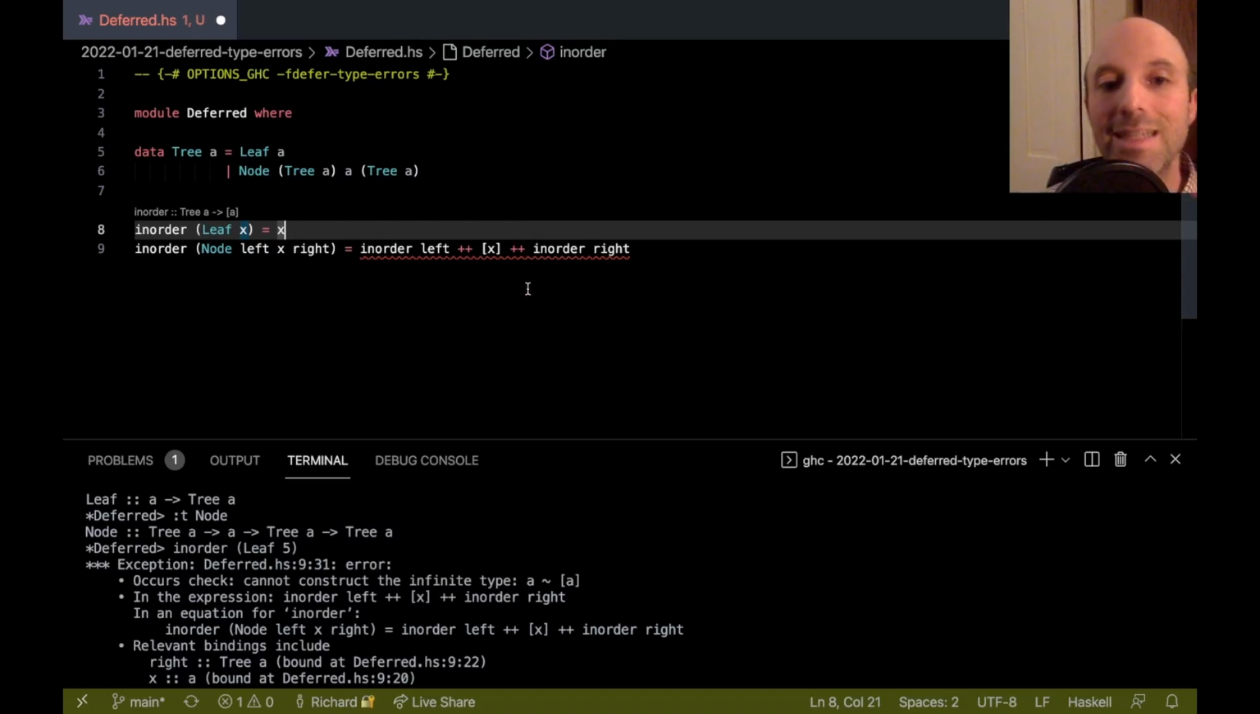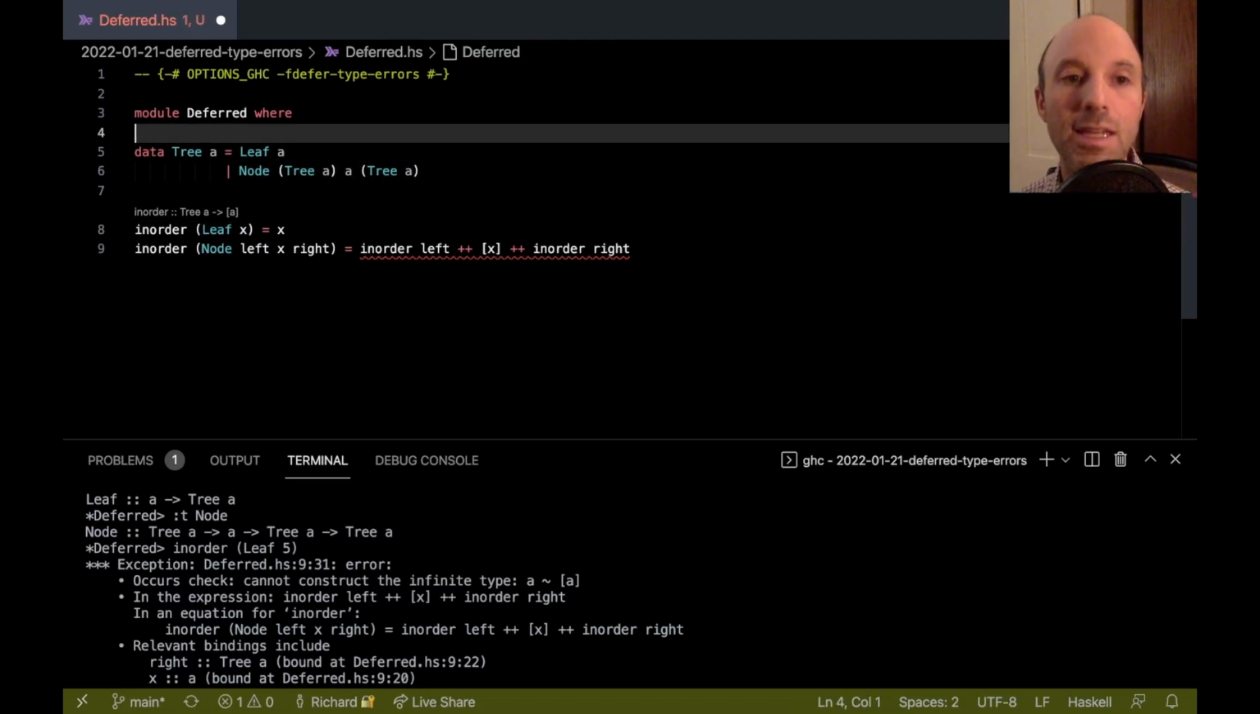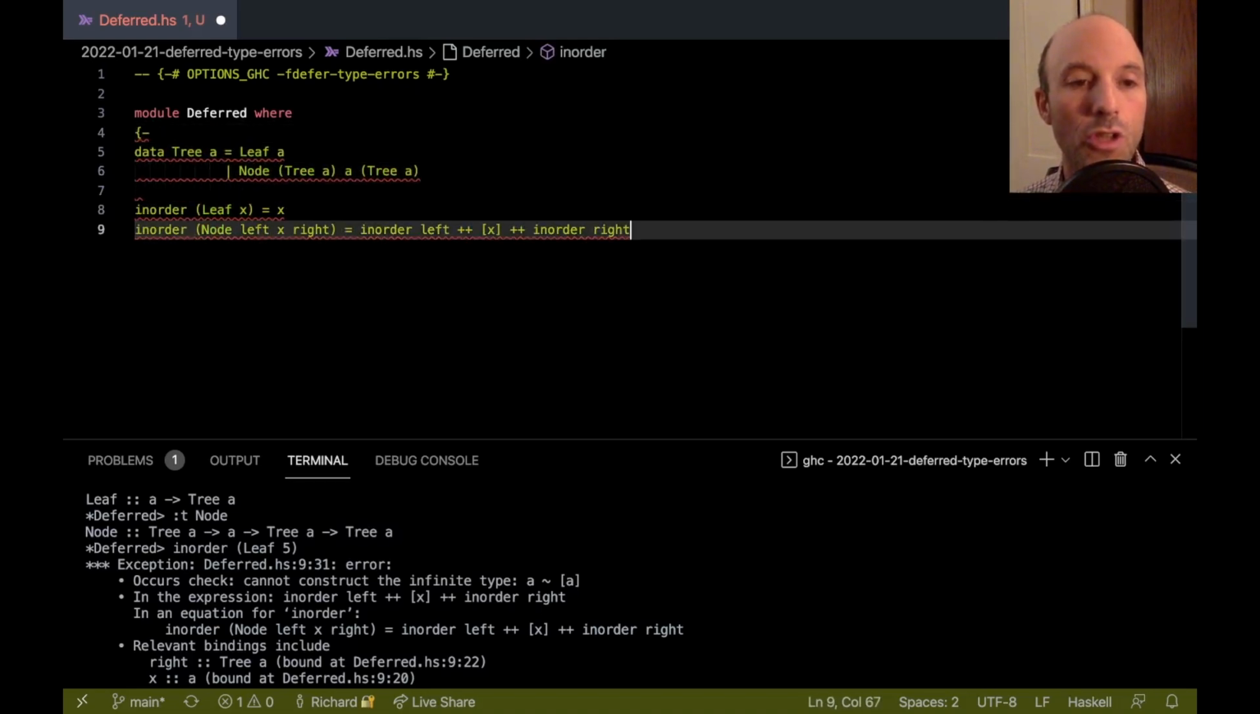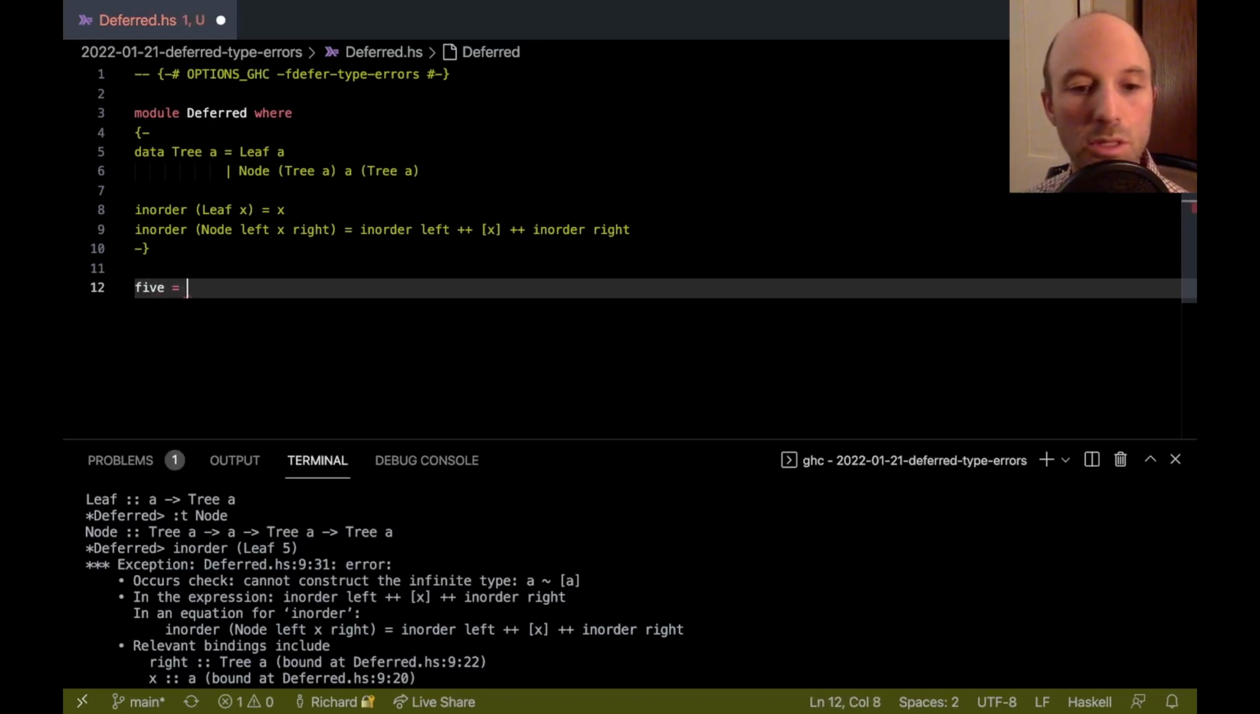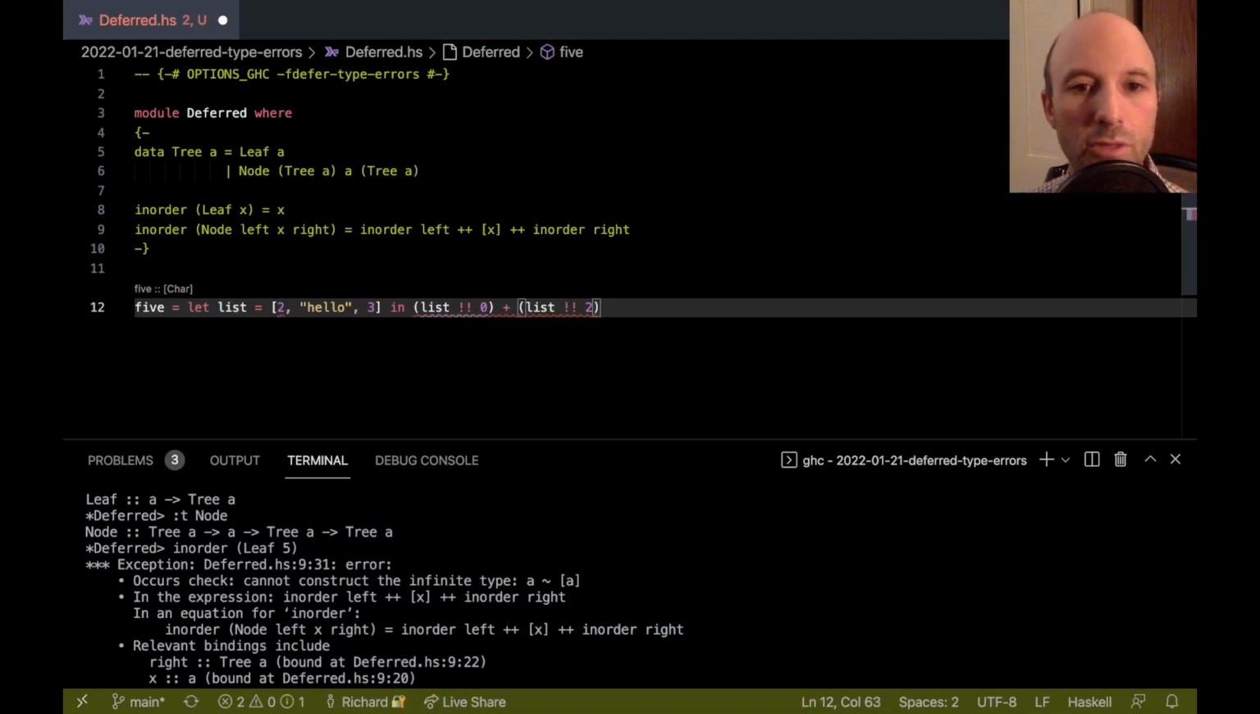So the first thing that it means is it does not mean that suddenly Haskell is a dynamically typed language. So let me show you something that makes perfectly good sense in a dynamically typed language. And that might be, say, five equals let list equal 2, hello, 5 or 3 in list access the 0th element plus list access the element number 2. I don't know about precedence of all of these operators, and I don't know why I put plus plus there. It must be late at night at a conference week.